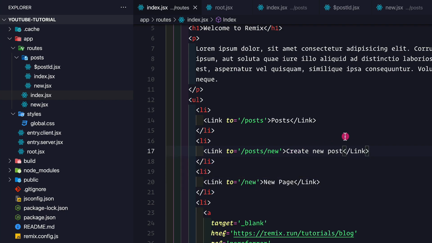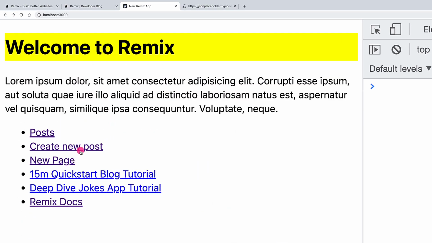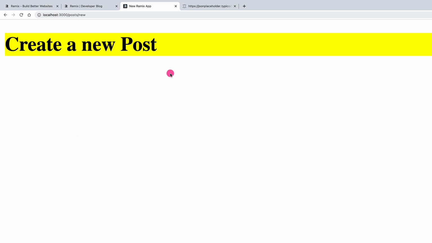So let's save this and go back to our application and back to our home page. Now we see that we have a route here that is create new post. Let me close this console here. If I click on create new post, we see that we are inside this route called create new post. Here we want to have some kind of a form, and we want to handle that form on our backend.